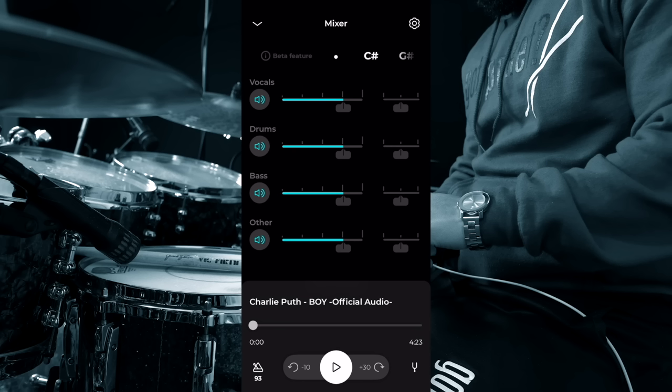Once the track finishes downloading, it's going to come to this screen, and this is where you see the mixer, and you see that it split everything up into four tracks. So you have the vocal track, the drum track, the bass track, and the other. Let's hit play and just see what everything sounds like.